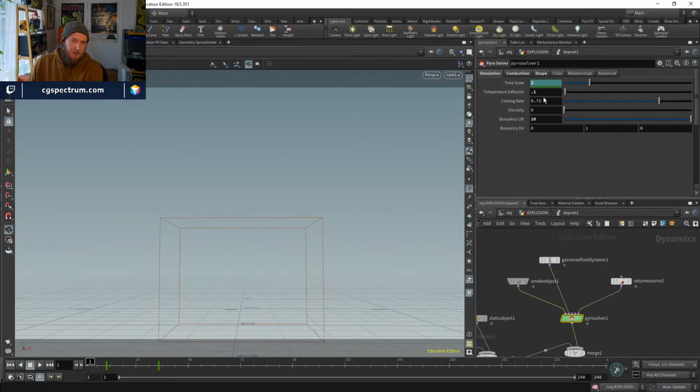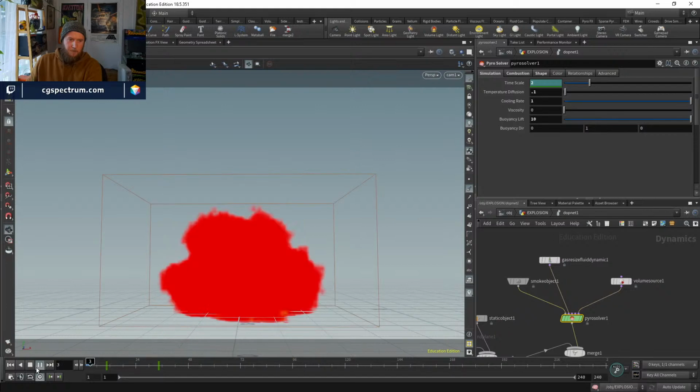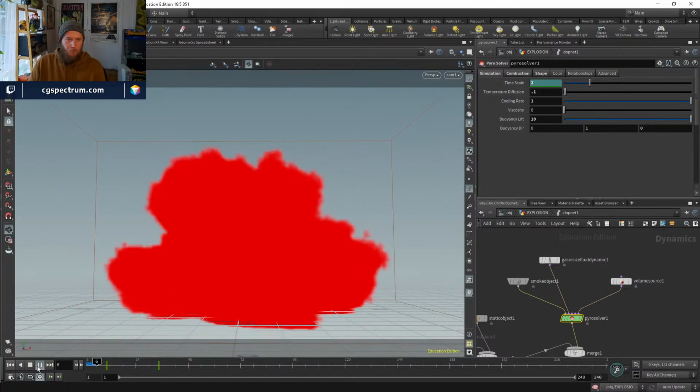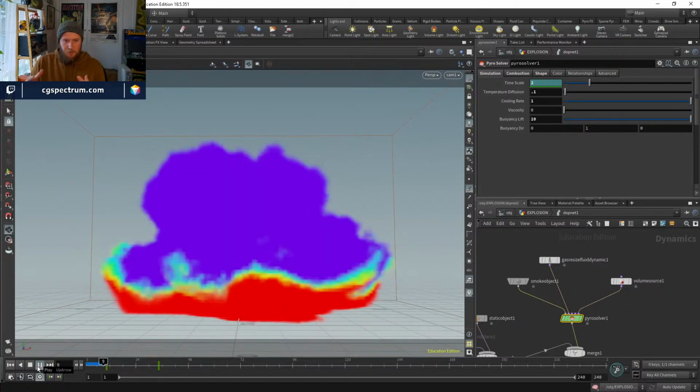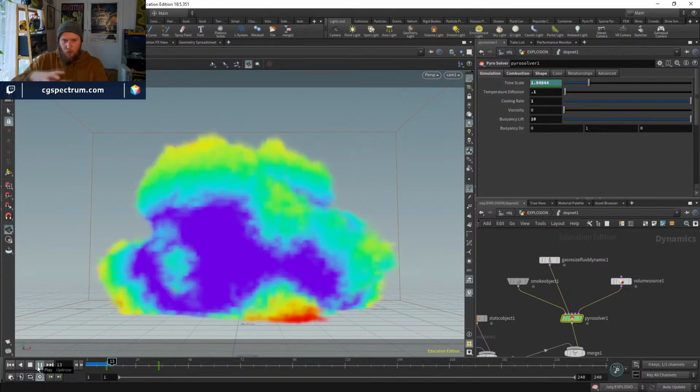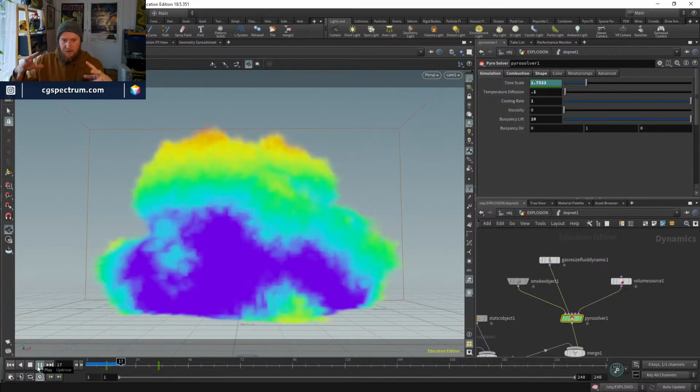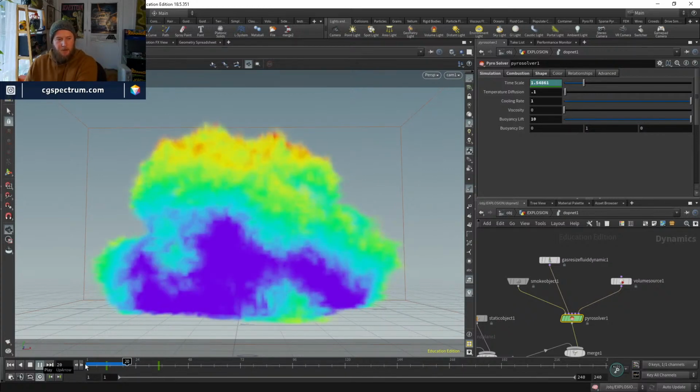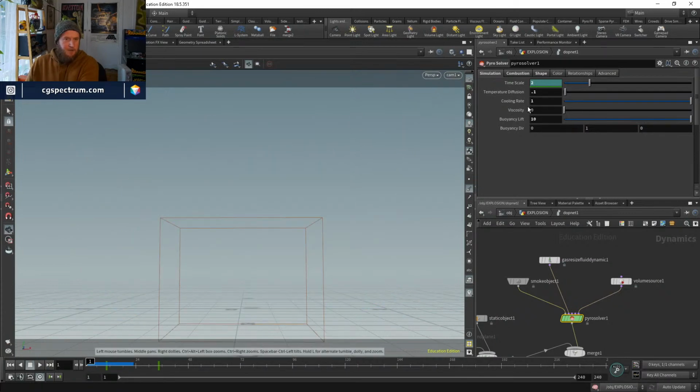If you put it at 1, it's going to reduce the temperature 100%, and it will just kind of not rise. It might rise a little bit, but the temperature is then just going to cool straight away and then just kind of die. You can see it's not rising anymore. So all the temperature has been removed.